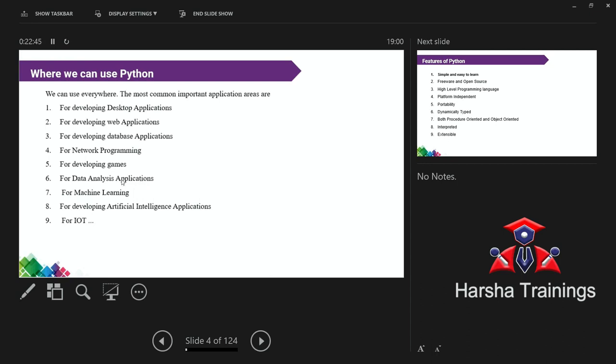Now in all these, data analysis, machine learning and artificial intelligence, IoT devices, simply from A to Z, in all the applications we are using machine learning. Even scientists, for developing rockets, NASA applications, also use machine learning. That is the reason machine learning has become the most popular language.